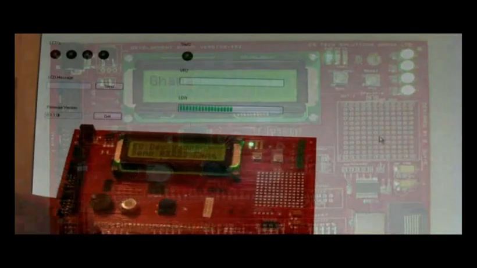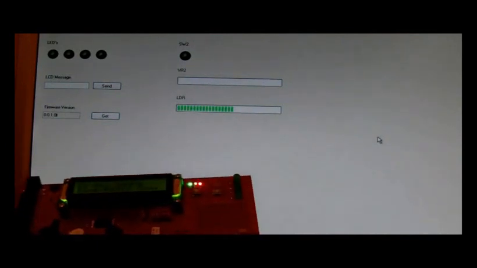Now I'm doing all the communication through this USB cable, and at the same time powering this board using the same USB.